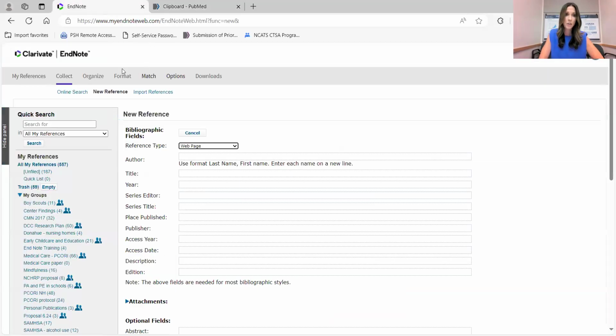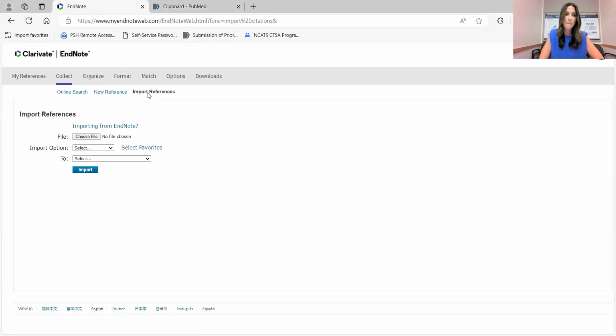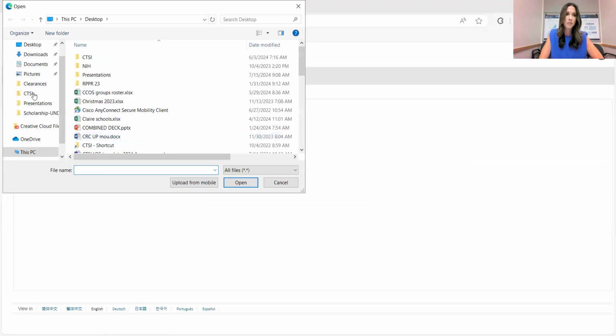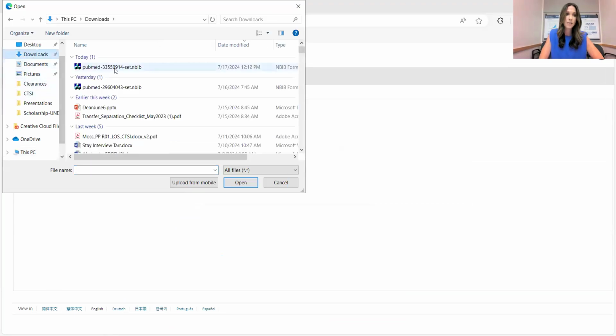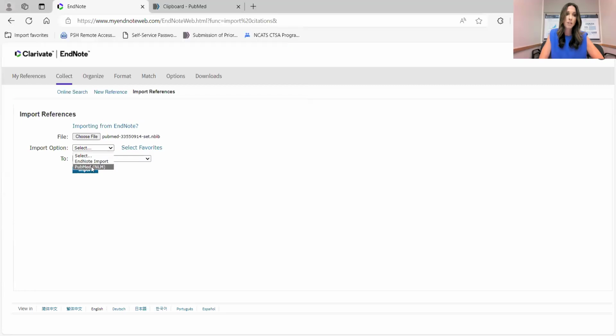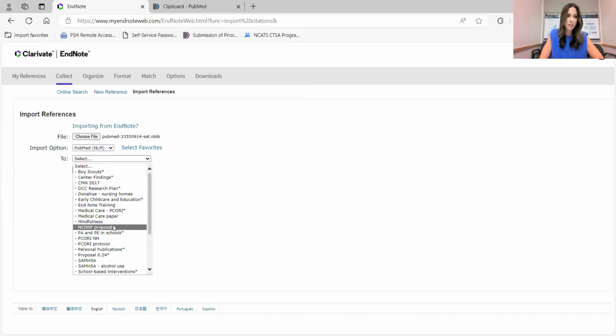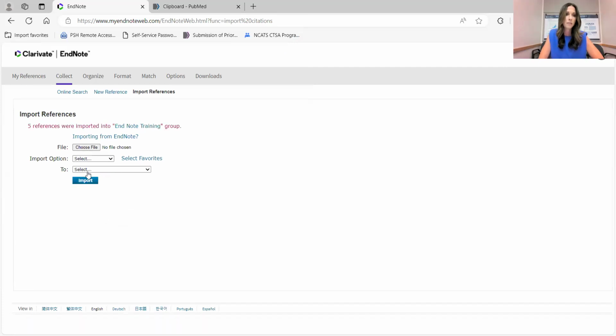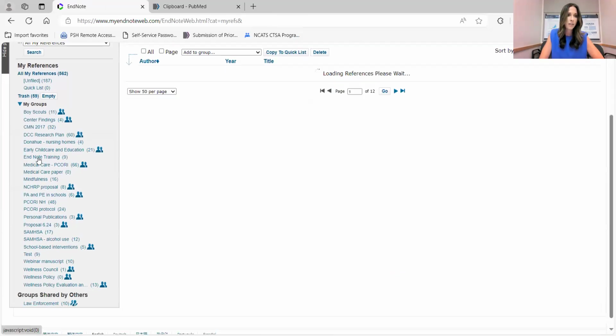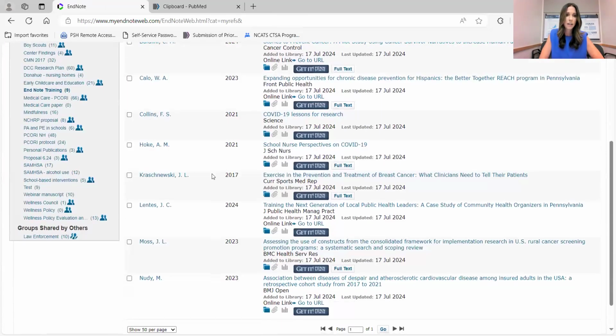When you go back to EndNote, now I want to import them. I'm going to choose the file that I just downloaded. The import option is PubMed. That's where I pulled them from. And I'm going to put these in my EndNote training group. And 5 references were imported. I'm going to go and make sure. If I click on EndNote training, yes, they are all there.